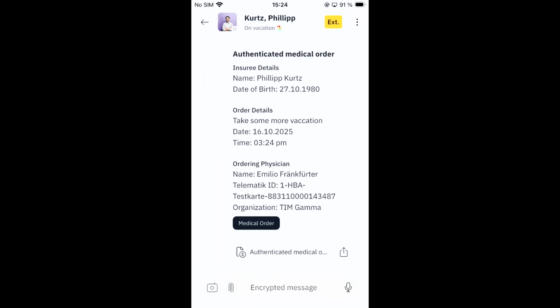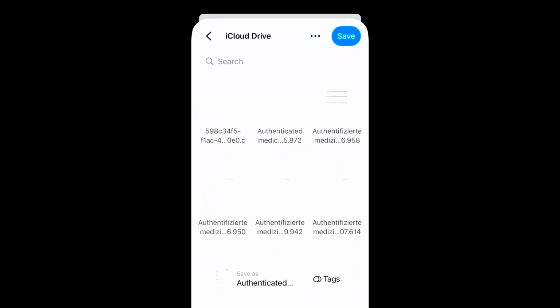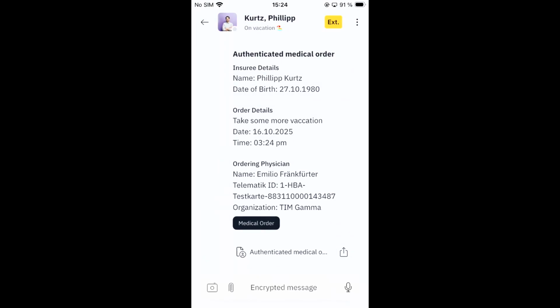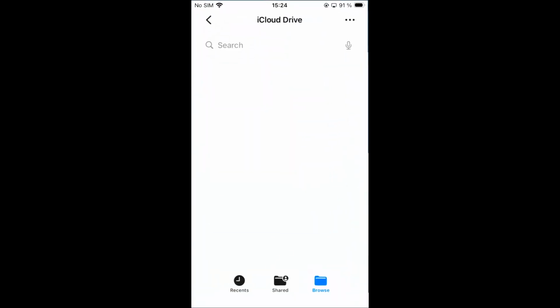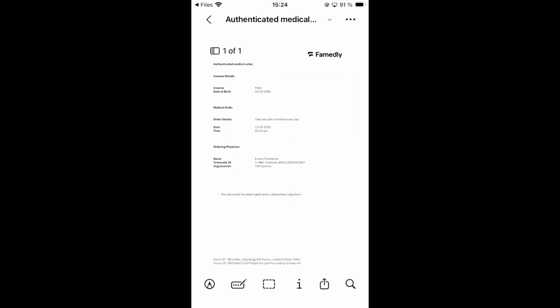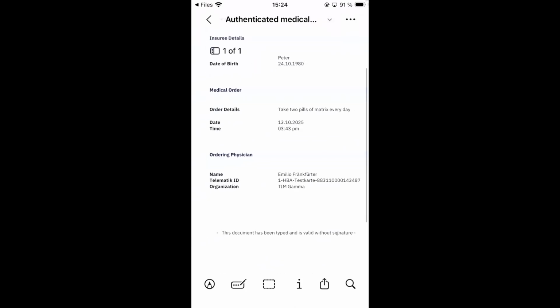And also it's possible to download this if I tap here, as a PDF file. And you can see here, I have a PDF which I can print out, or for those who don't have Famedly yet, send them as a fax or something like that. And you see here all the information you need.